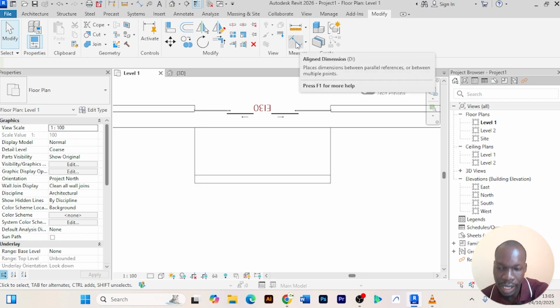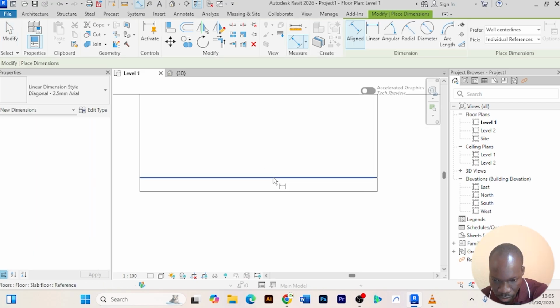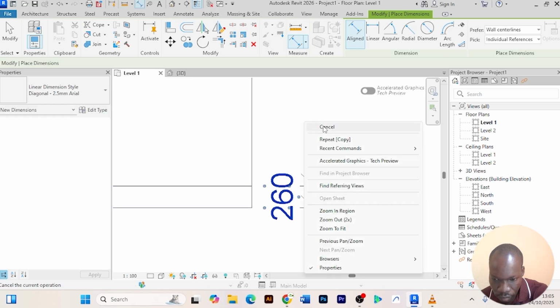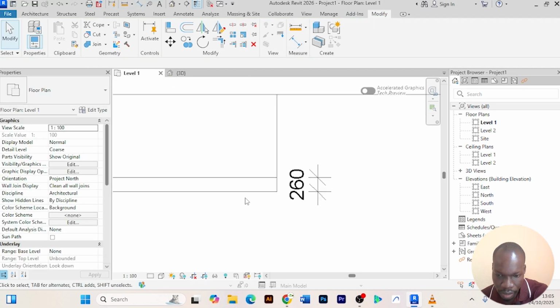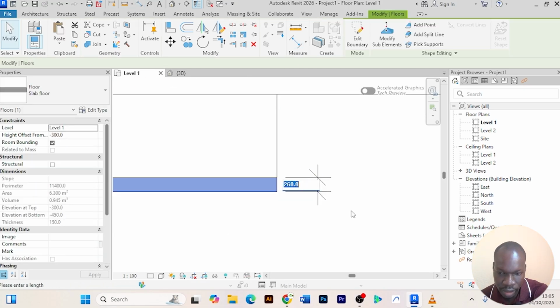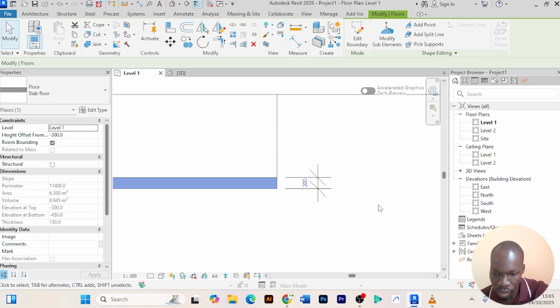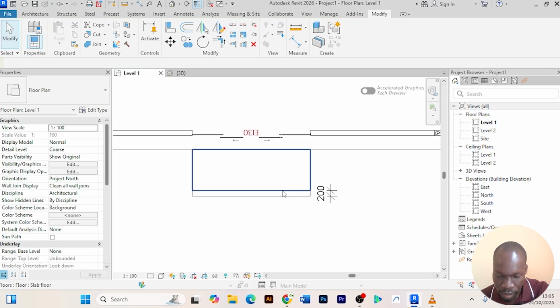You come to your align dimension, you measure this, then you can click on this and give it the distance you want. For example, if I want 200, I'll just click here, 200. So the distance from the first slab or the first step to the other one is 200.